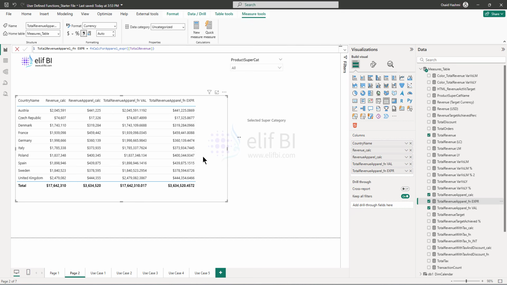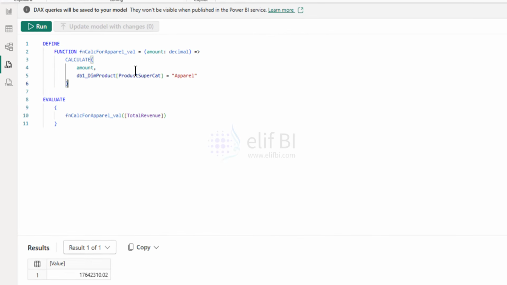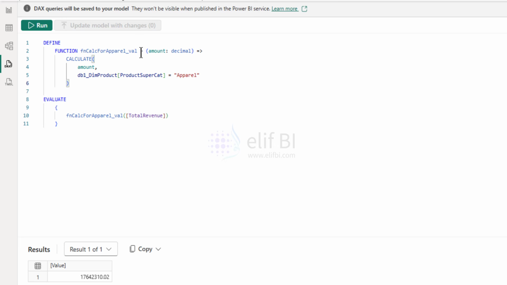Now you can see that it's working correctly, right? Because the revenue for apparel should be $441,000, which is the correct amount here. Whereas this one, where we are using parameter mode VAL, is not filtering for the apparel. Now there's one more thing I want to check here: when I renamed the function, it got renamed here as well. So basically whenever we are writing a function and we are setting the parameter mode, or we are not setting the parameter mode, by default it goes to val.